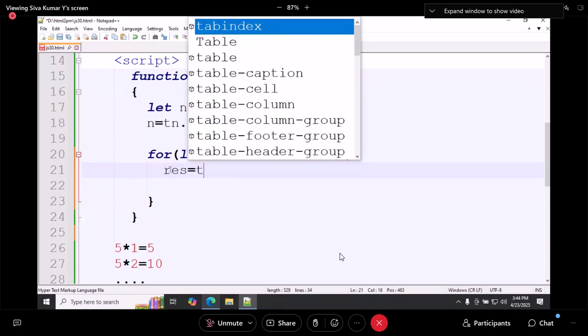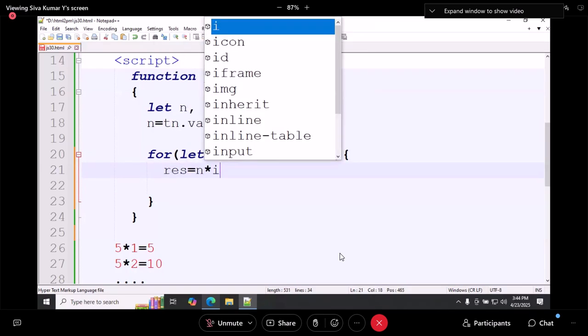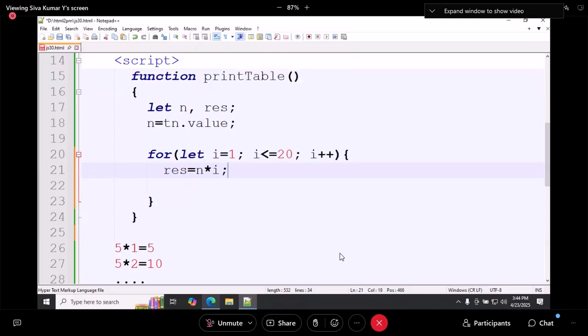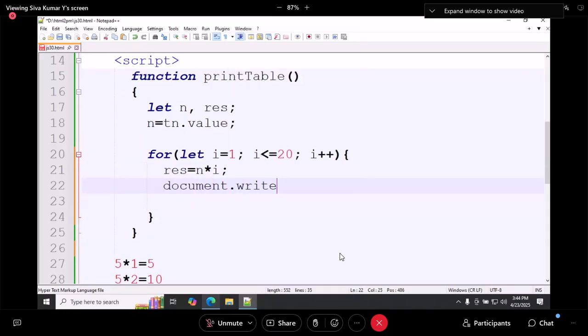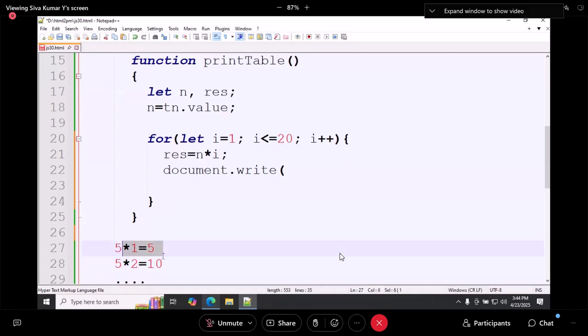RES equals table number multiplied with i. Result equals table number multiplied with i. Next one, document dot write followed by. So print the table to get this shape. 5 star 1 equals 5, no? The same style of output we want to get here.